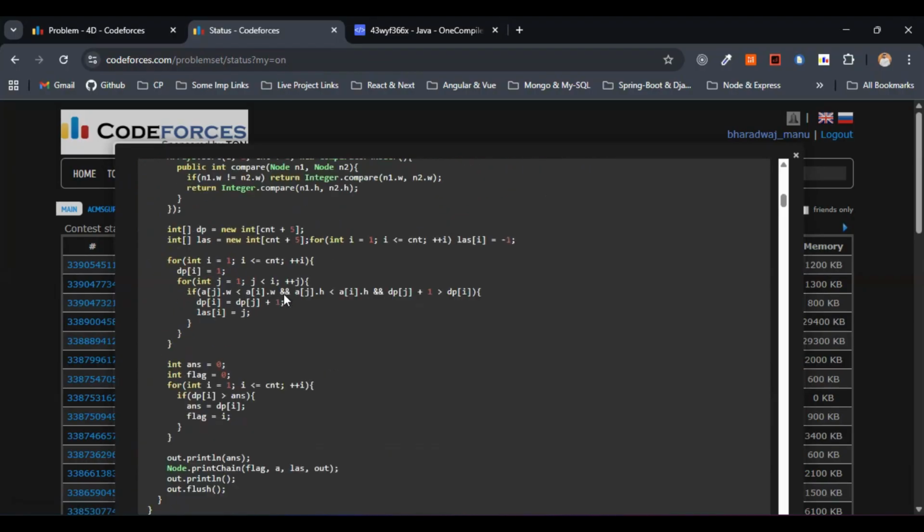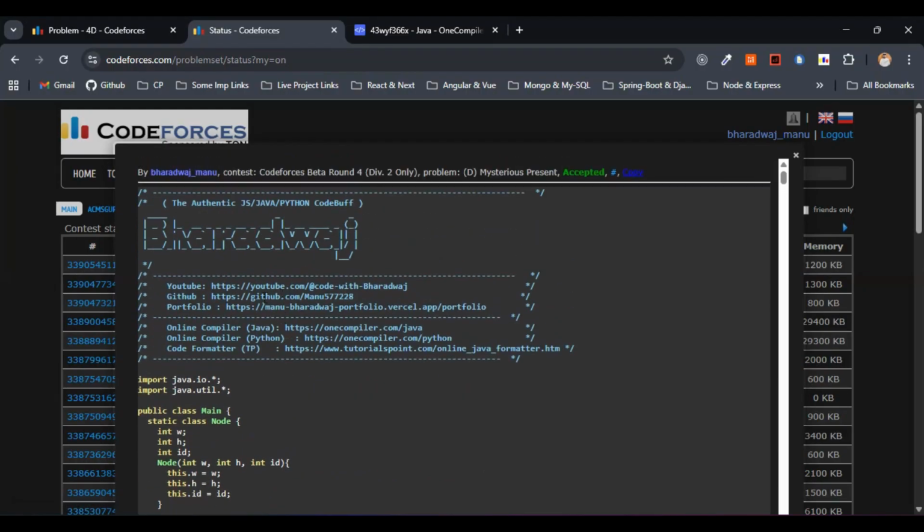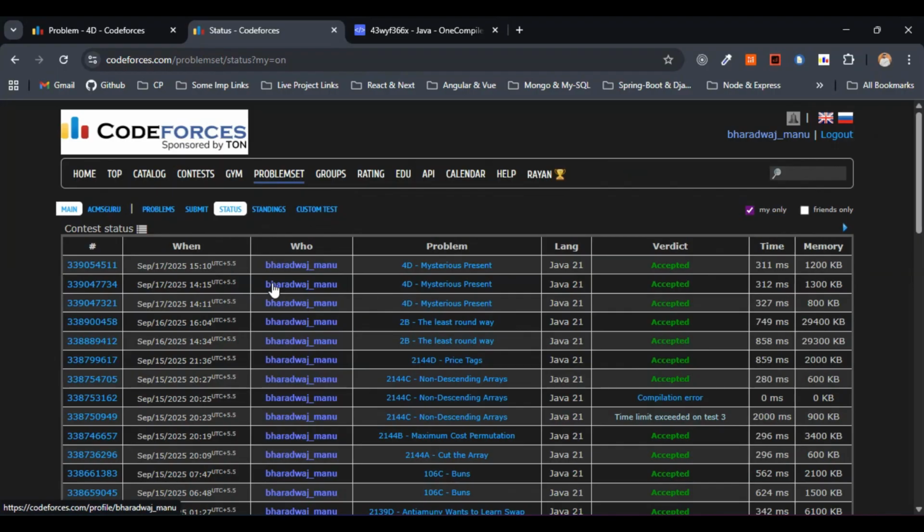This is fine. Now yep, I hope the solution part is completely clear, along with the approach and the complexities. For now, this is it.